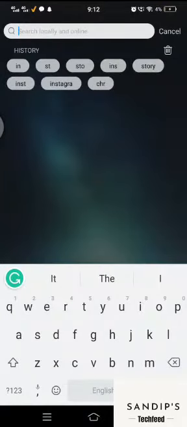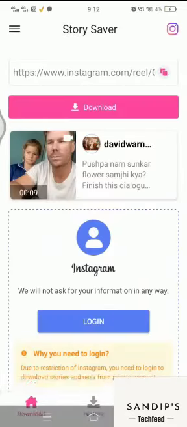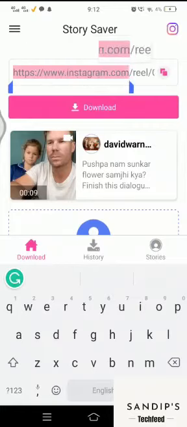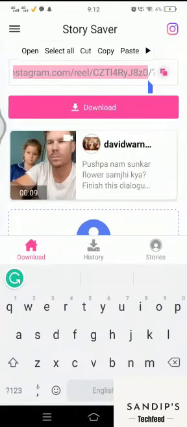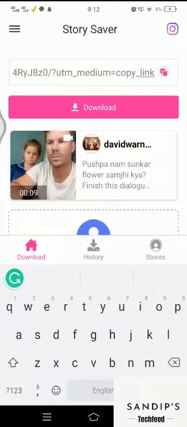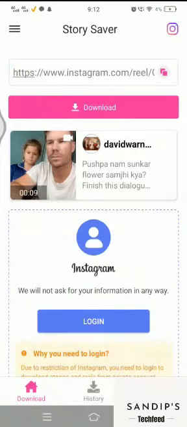Now the Instagram downloader that I was talking about is Storysaver. Storysaver Instagram downloader, or Storysaver app you can say. So here simply in the home page, just paste the link that you want to download, and the video is downloaded. You can go to the history.